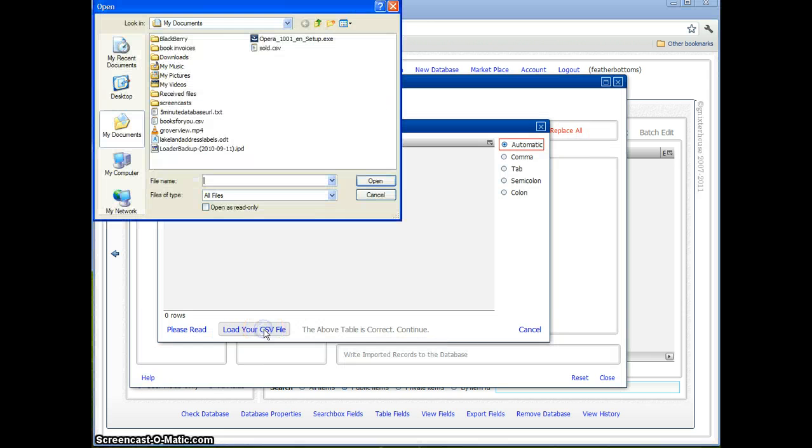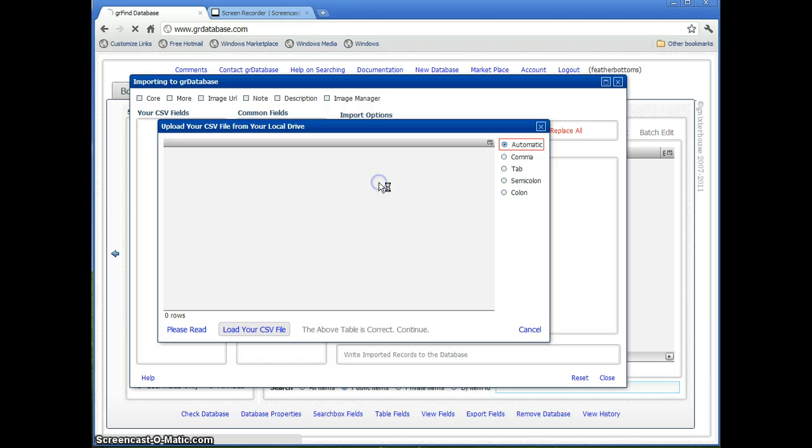We load the CSV file, and this is a books database that we had, and we open. Now this file is 1.2 megabytes big, and it has to be loaded from our local drive up to the server, so that takes about 15 seconds or so, maybe a little longer, so we'll just have to wait a little bit for it to get uploaded.